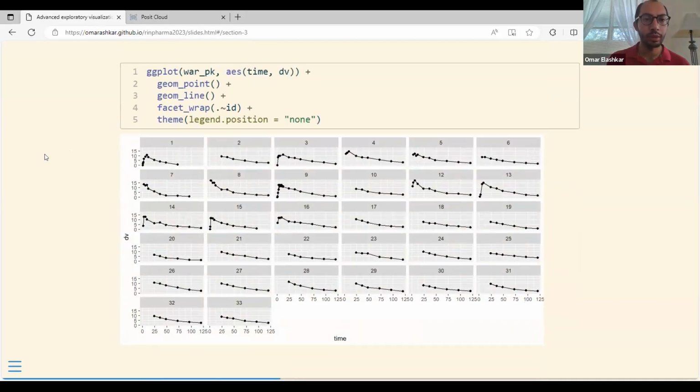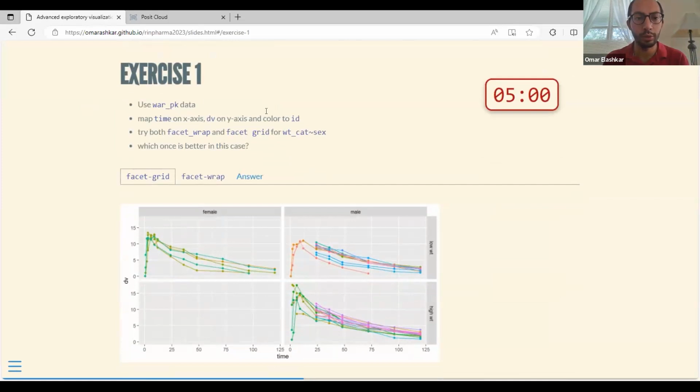Another way to facet is to use wrap. If you have only one variable, in this typical case you have IDs, you can use this line here, facet underscore wrap, and set the ID. This will pass all of the IDs and create a new plot for each one of them, right? And if you still need to use the color, of course, you can keep using color equal to ID in the aesthetics layer.